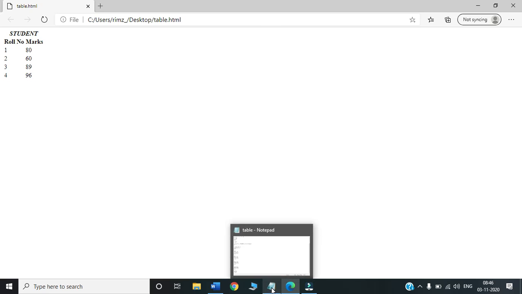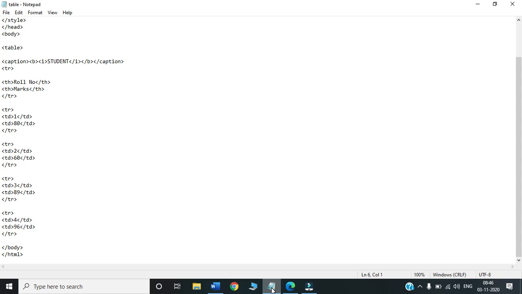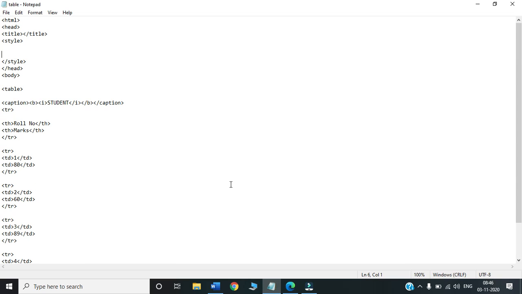Now let us start to apply different styles to the table using CSS. Firstly, since there is no border for the table, let us learn how to apply borders for the table. Now to use CSS inside the HTML document, we know that we take help of a tag called style. This style tag is a container tag, so I have closed it also. Now let us begin.